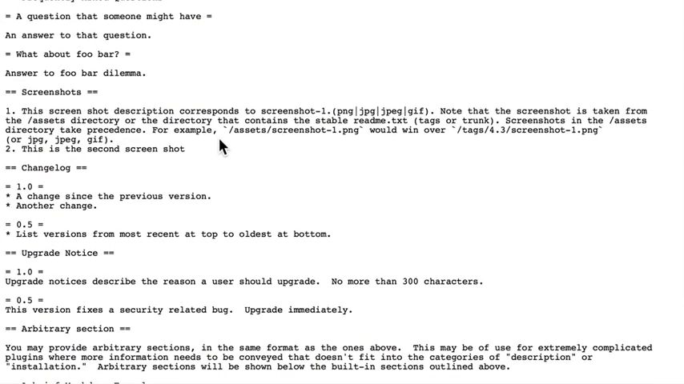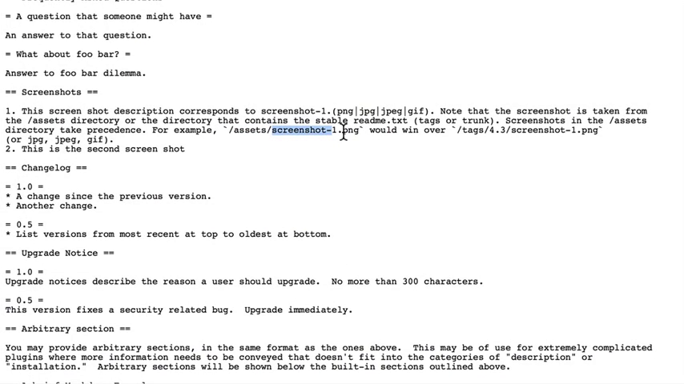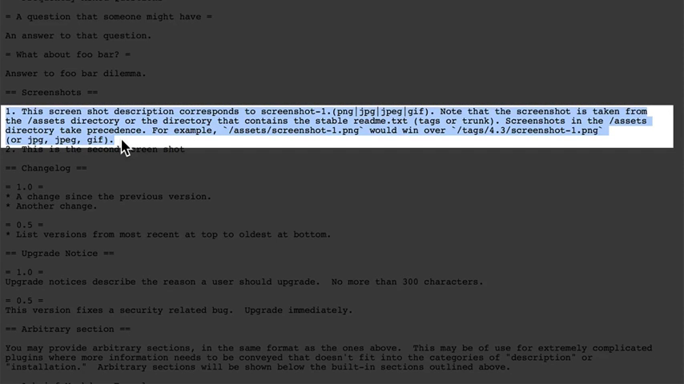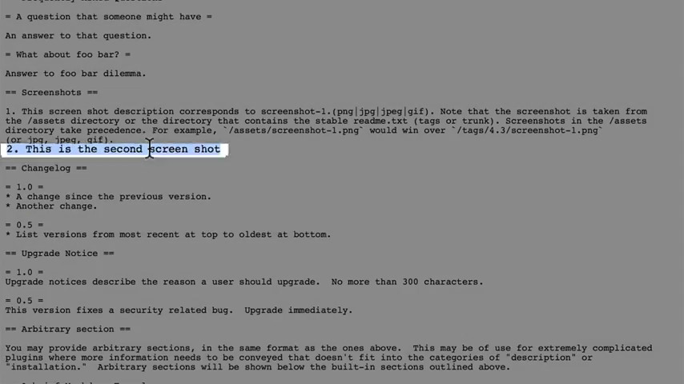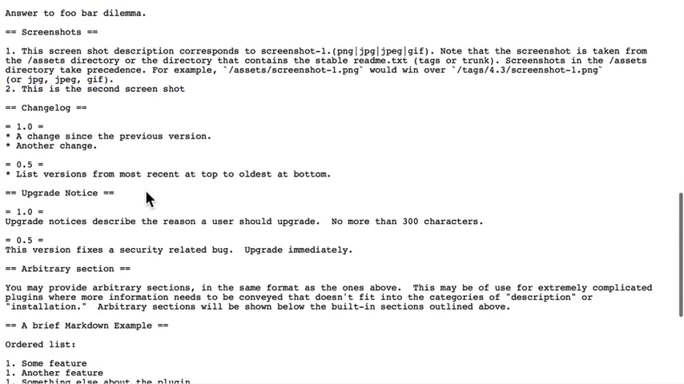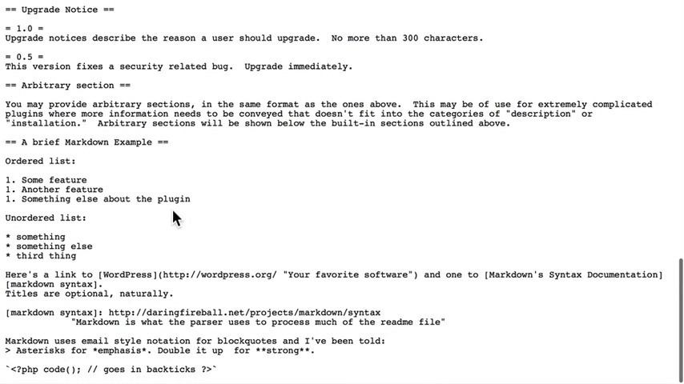Screenshots, the actual images, go in a folder called Assets, and are called screenshot dash and then a number. And the number corresponds to the order of your descriptions here in this file. So this is the description for screenshot-1.png. And this is for screenshot-2.png. And here's your change log, upgrade notice, and an arbitrary section for just whatever you wish. And then there's some descriptions here of how to use Markdown. Those obviously would not make it into your plugin.